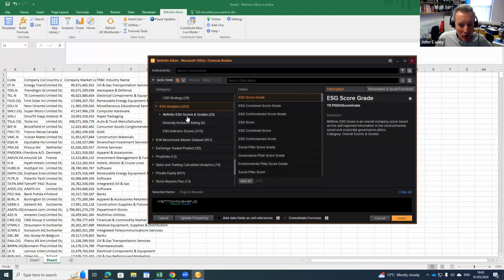In particular, I want to get the score that Refinitiv apply to various companies from an ESG perspective. What we're really looking at here is a raft of different agencies that will independently rate companies from an ESG perspective. They all use a different approach and have a different mechanism for how to do this.